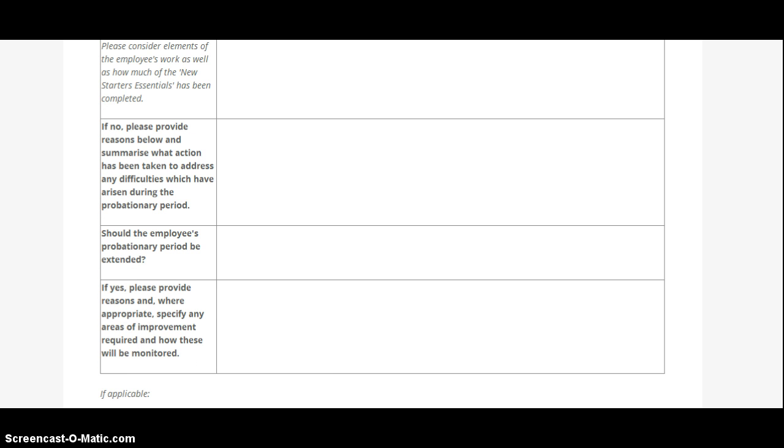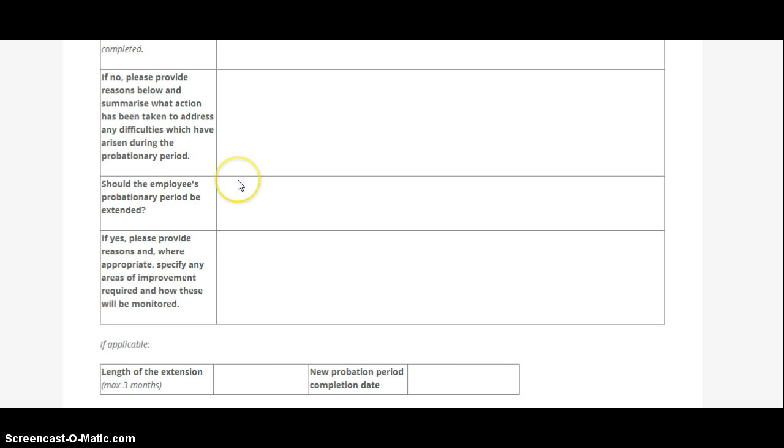It may be the case at points that your probationary period is extended, and there is a box here for your line manager to input whether that probationary period will be extended or not. If it is, then your line manager will need to provide reasons and, where appropriate, specify any areas of improvement required and how these will be monitored. Again, so that there's a clear sense of the expectations of your role and of you within your role in terms of your work and what you might need to improve upon.